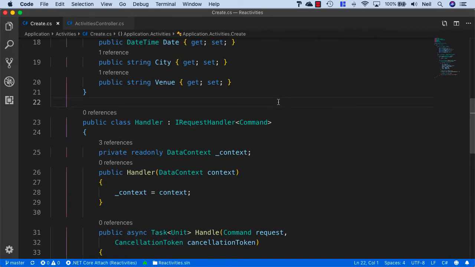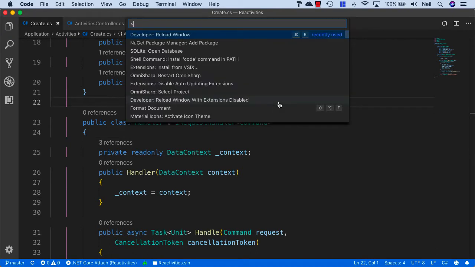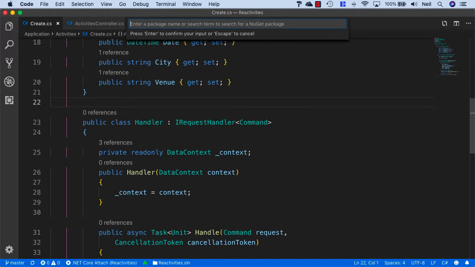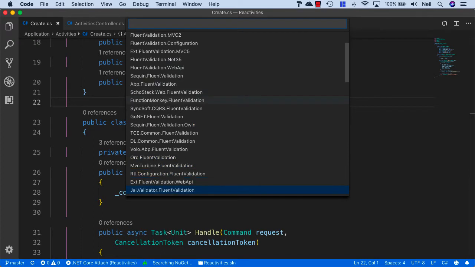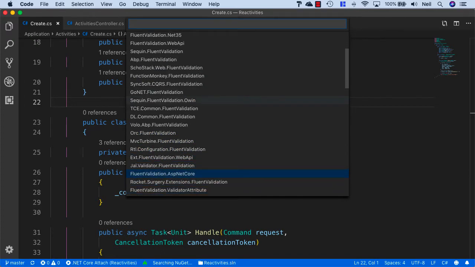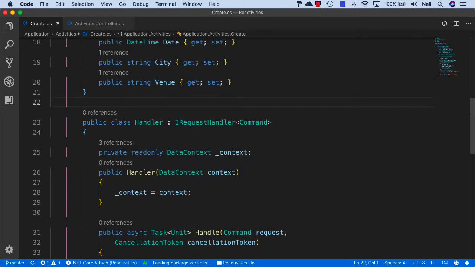So what we need to add is Fluent Validation. So I'm just going to open up the NuGet package manager and say add package, and what we want to look for in here is Fluent Validation, and I'll press return. And this will give us a big old list of Fluent Validation related libraries, but the one that we want to use, and I'll just scroll down in this list, is FluentValidation.AspNetCore. So let's go ahead and add this one.